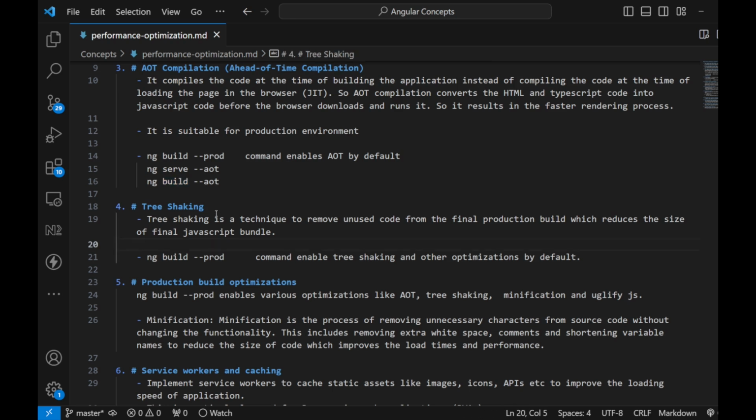Next one is tree shaking. Tree shaking is a technique to remove unused code from the final production build, which reduces the size of the final JavaScript bundle. So ng build --prod, this command enables tree shaking and other optimization techniques by default. So this is tree shaking, a technique to remove unused code from the final production build, which results in a reduced size of the final JavaScript bundle.